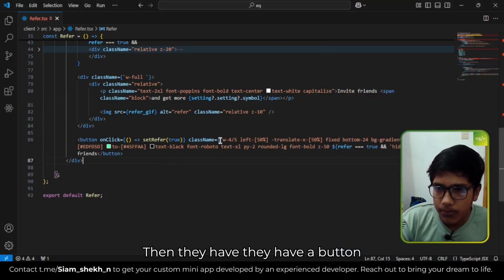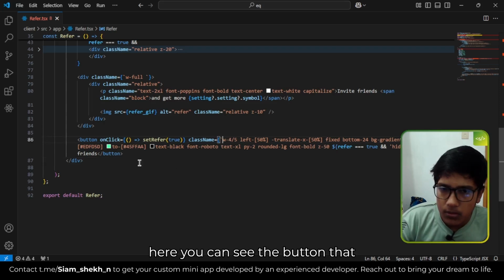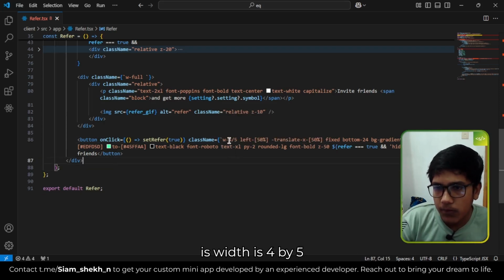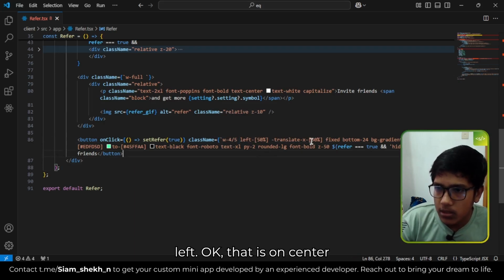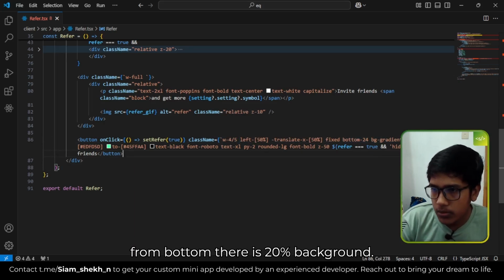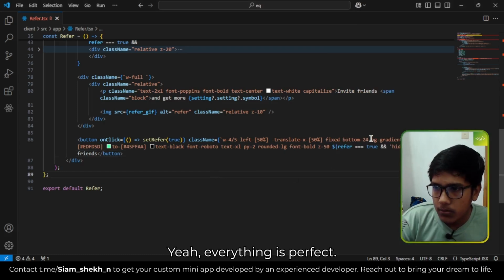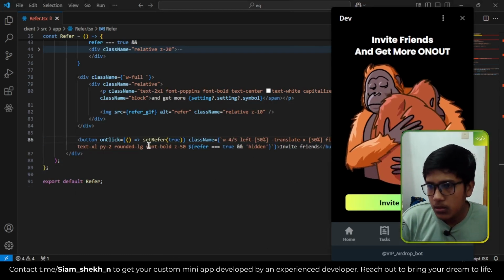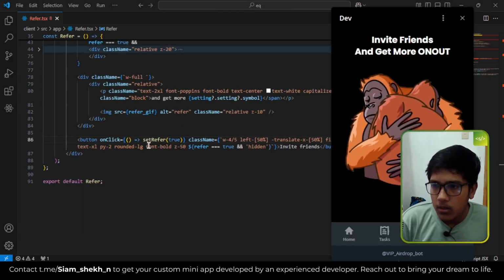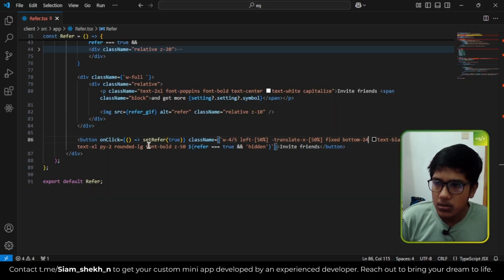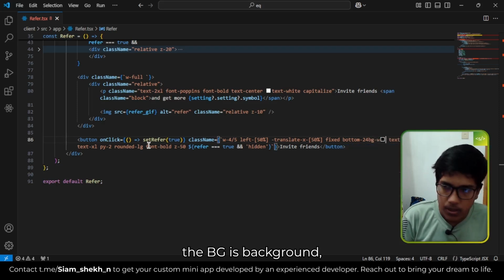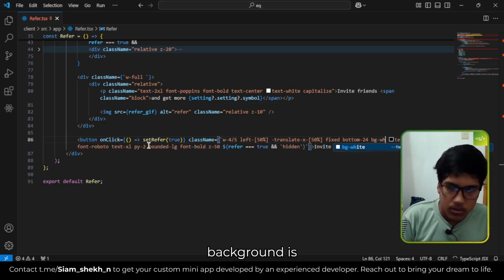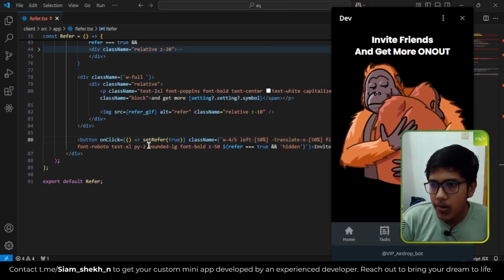Then they have a button. Here you can see the button. There is width is 4/5, left. Okay, that is on center. From bottom there is 20% background. Yeah, everything is perfect. I can delete this entire thing. Then here what I want the BG is background. Okay, background is white, opacity is 10.